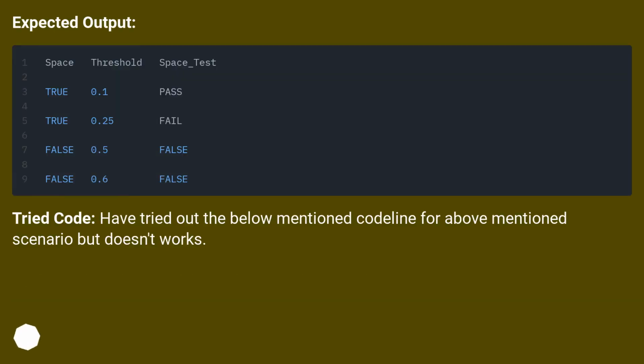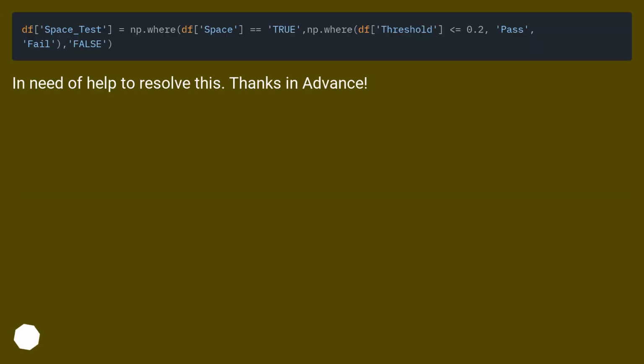Expected output. Tried code. I have tried the below mentioned code line for the above mentioned scenario, but does it work? In need of help to resolve this. Thanks in advance.